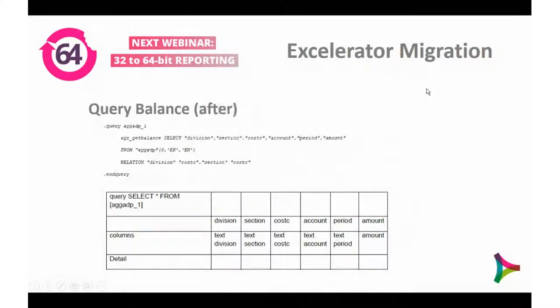Now, what's going to happen is you're going to have to create the data set. Then you use the AGR get balance to get those values from the table, and you set up the relation bit in here. Then on the accelerator, you're going to select from the table that you just created on the RESQL file. So it's a little bit different in here.